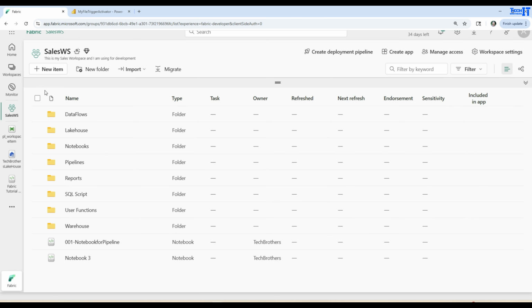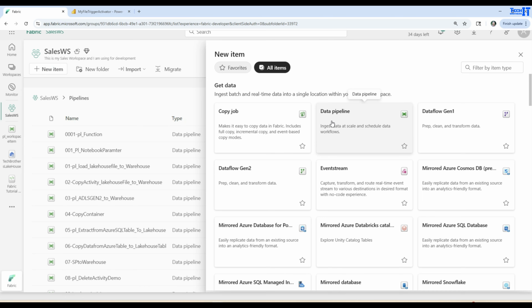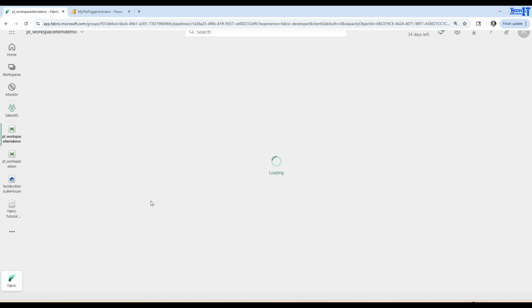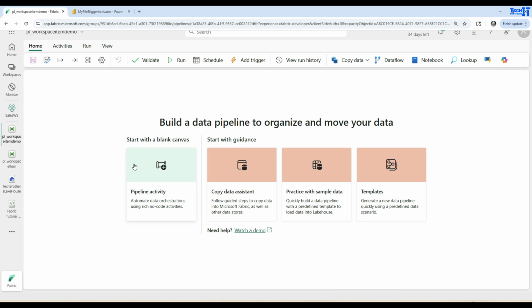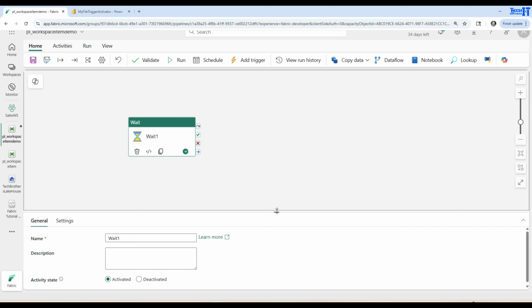Here I am in my workspace called the sales workspace, and I have different pipelines and some other items. I'm going to go to one of the pipelines folders and create a new item. In the new item, I'm going to select data pipeline, and then give it a name. I'm going to call this one workspace item. All right, so we are creating this PL workspace item demo pipeline, and in this pipeline, I'm not going to add many activities. I'm going to add maybe only one activity called wait. The goal is to demonstrate how to use the workspace item events.